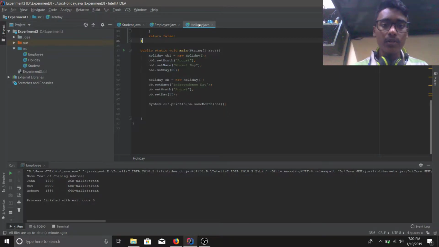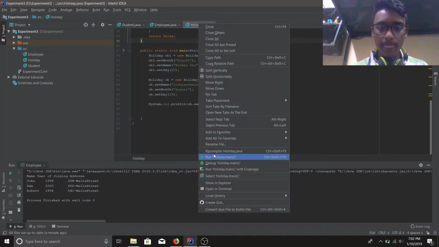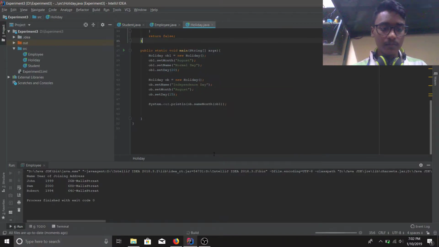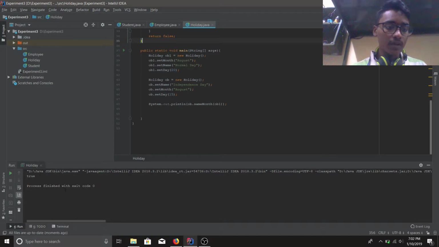So let's run this program and look at the output. As we can see, the output here is true and the process has finished. So this is the end of the third experiment in the Java lab, and thank you.